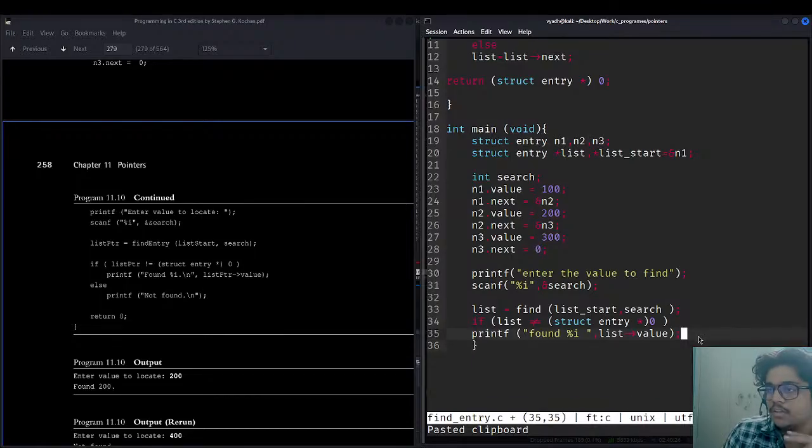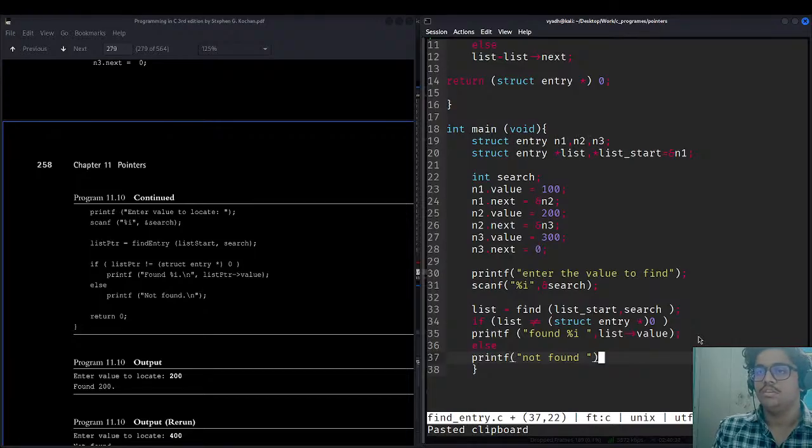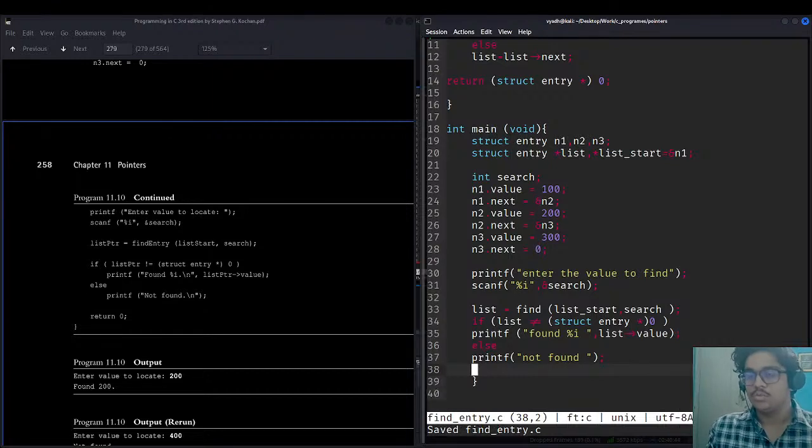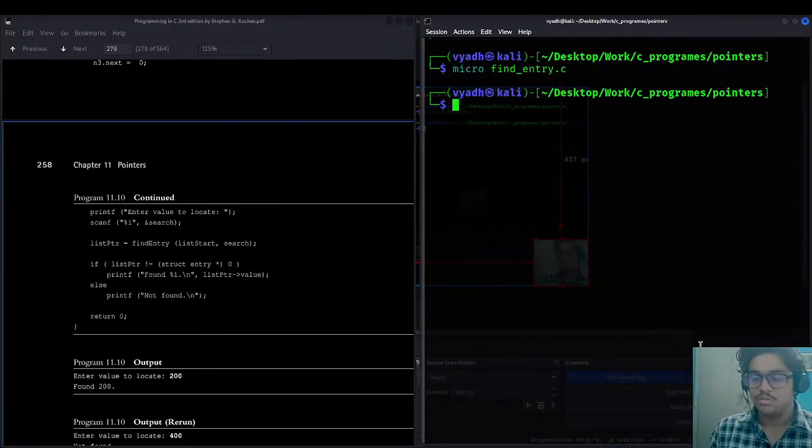Now we will be writing the else condition, similar. Else printf not found. Pretty simple, not that much. Let's see if there is any error. No errors. Control S, Control Q.